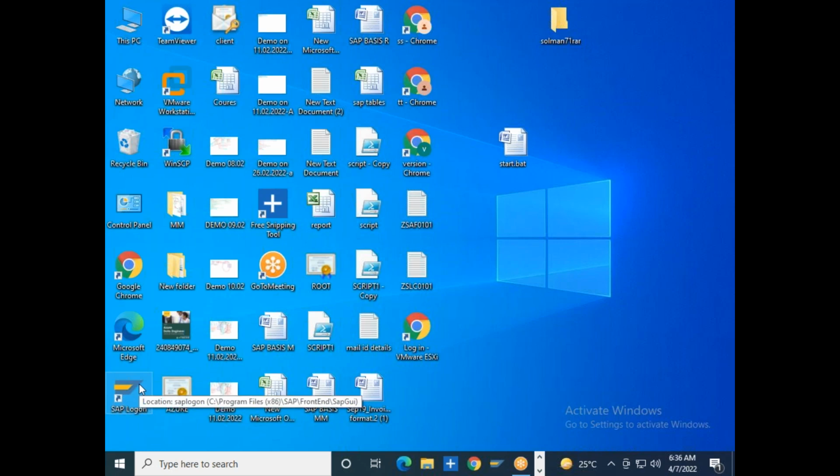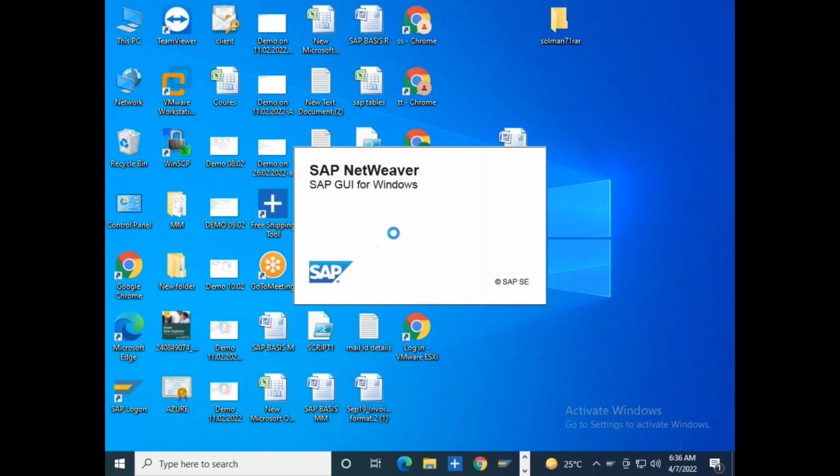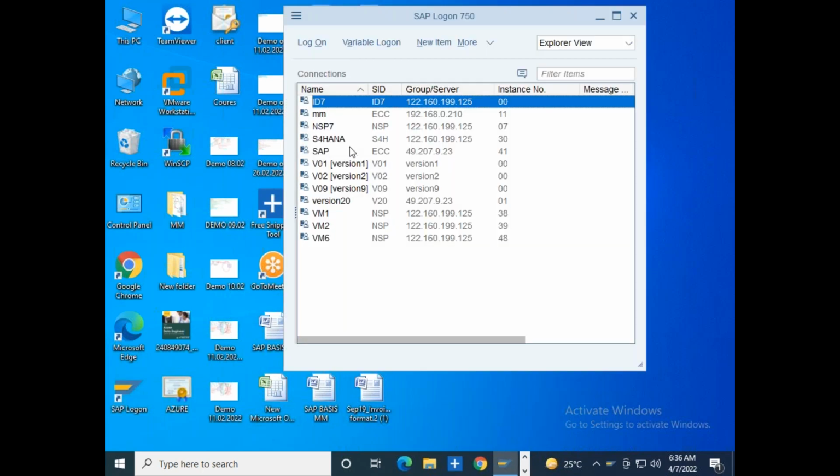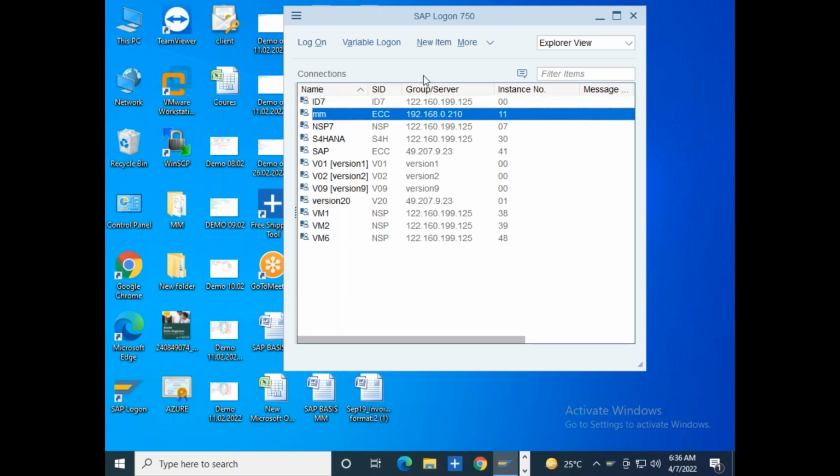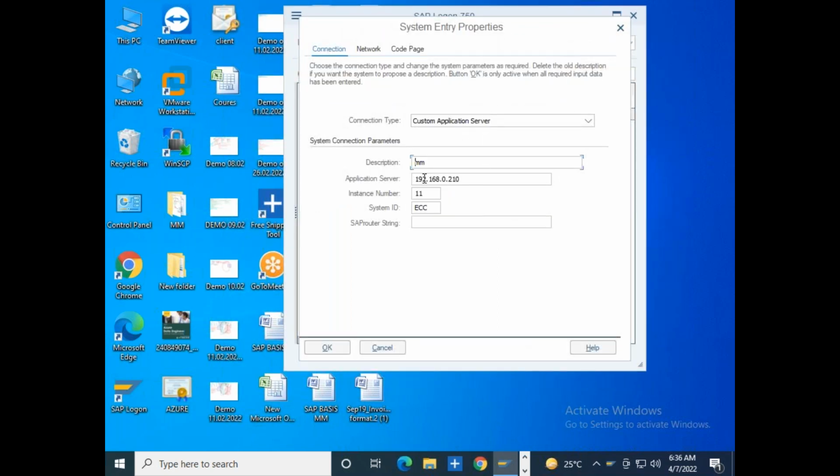If I want to log in to the SAP system, I just need to double click on it. When I double click, I need to configure the server details for the connectivity. These are the server details they have provided for me so that I will be able to log in to the system. 192.168.0.210 is the application server, the instance is 11, and the system ID is ECC. These are the server details I need to configure here.